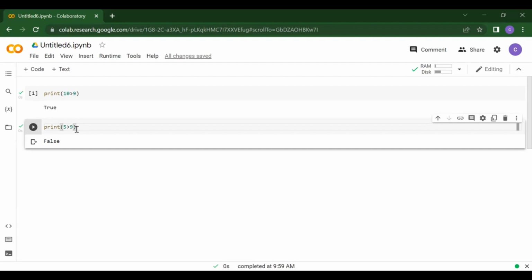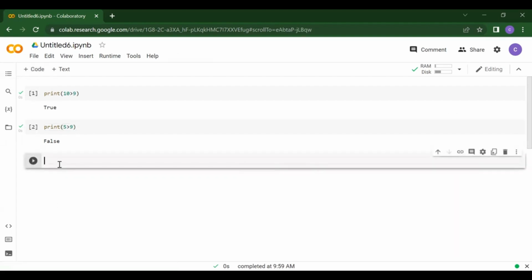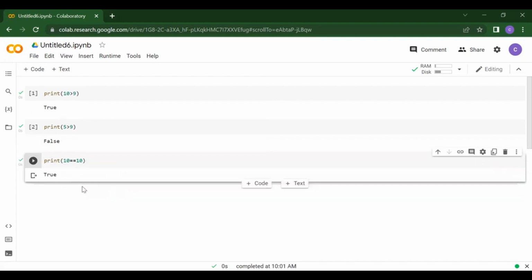Because we are human beings, we can take a decision. Same like that, a computer can also take a decision, but whatever code you give, whatever condition you give, based on that condition our computer will decide what has to be executed. Okay. After that, we can check one more condition like print, suppose 10 is equal to 10. Now what will happen? Yes, this is correct because 10 is equal to 10. So you will get true. So in this way, we can evaluate our expressions.